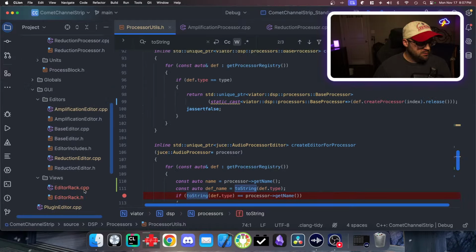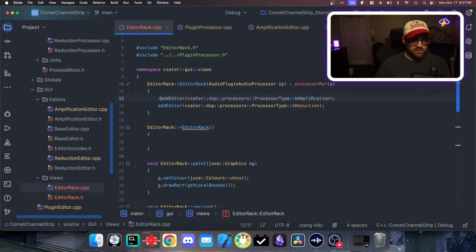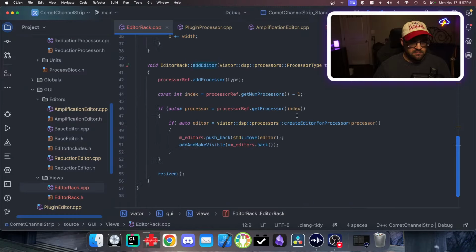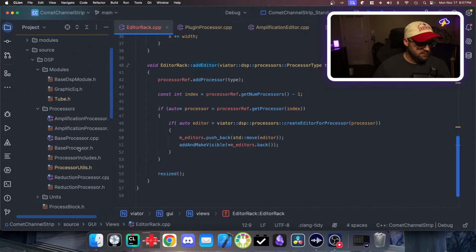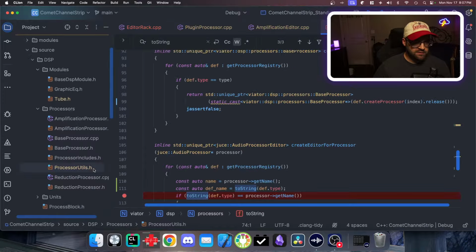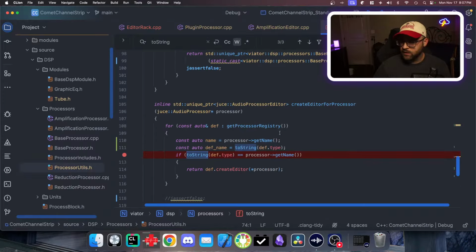So we do call, let's see, editor rack. Let's put this back in. And we know that we're going to call add processor. So, oh, and add processors. Yeah, that's not even in the processor utils stuff. That's in the main processor.